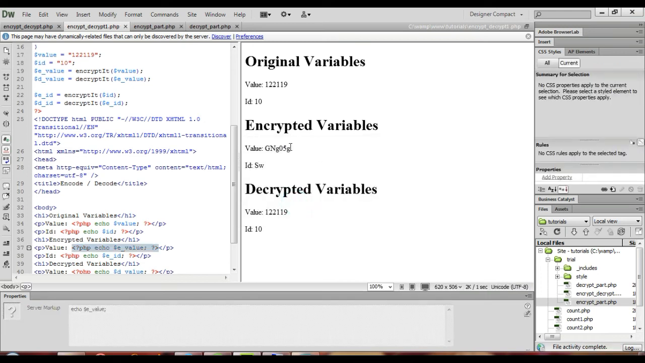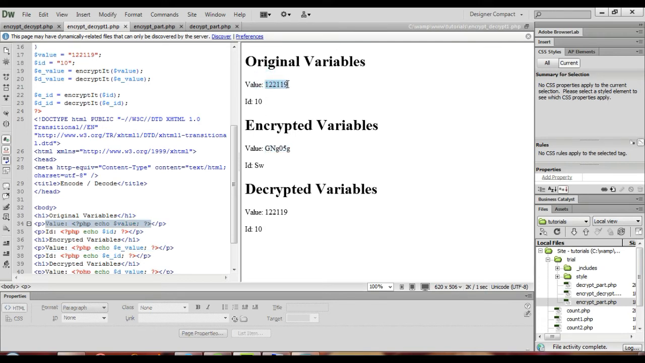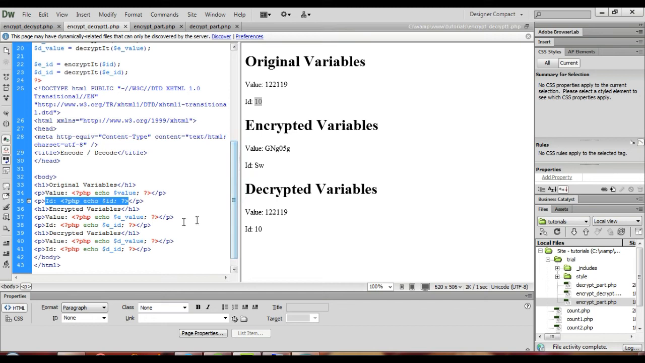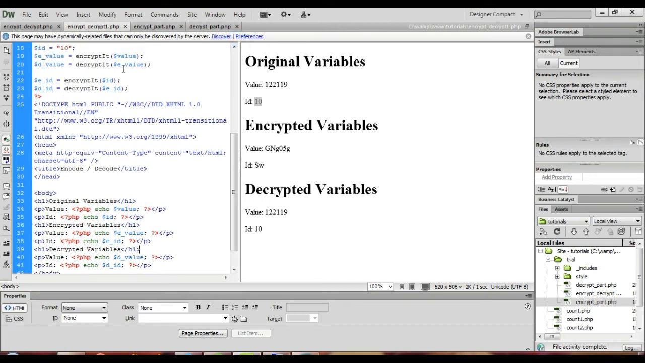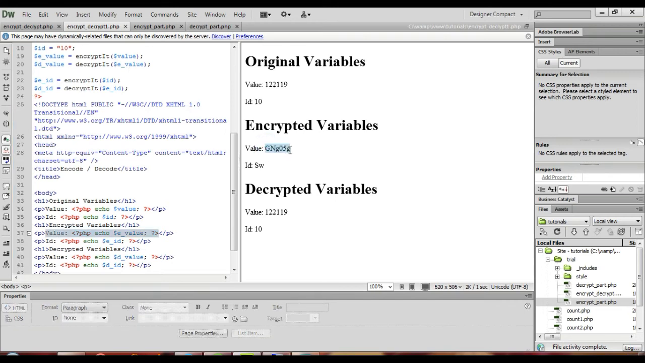So we are going to return the encrypted value. This is the encrypted value for our first value here, and the encrypted ID will be this one here, SW, for number 10. Then after that you're going to decrypt these values back, whereby for the decryption we take the encrypted value and use the decrypt function on it. So by decrypting this value we get back our original value, and by decrypting this ID we get back our original ID.